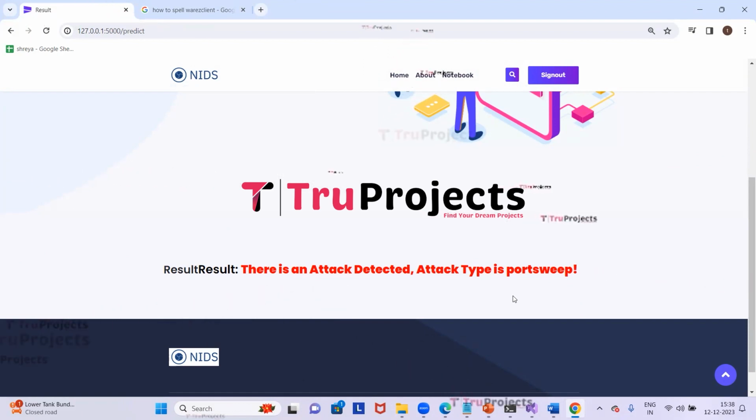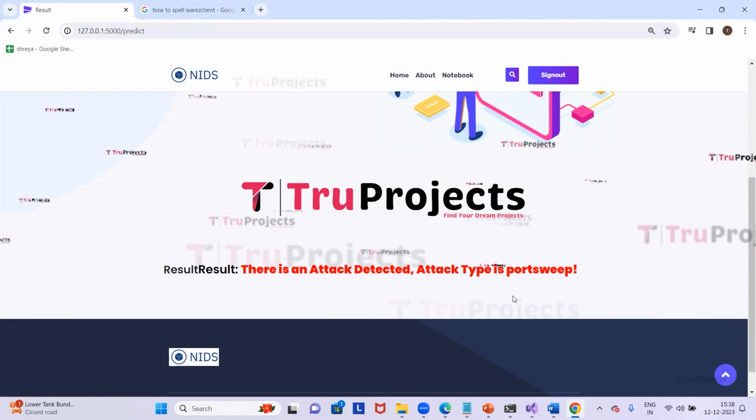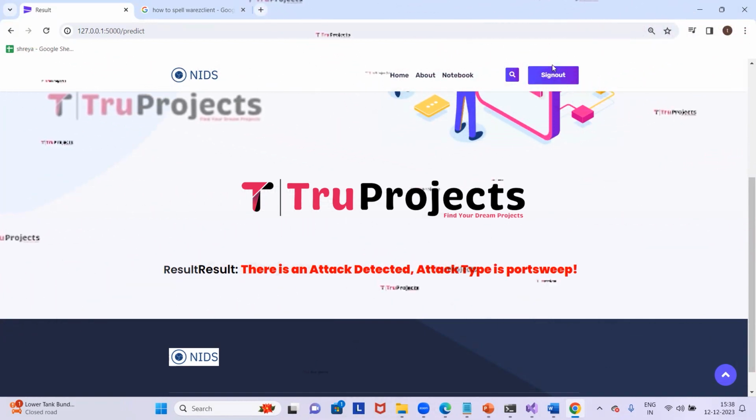Similarly, if we enter all the required parameters, based on the parameters, we will get the predictions of other types of malicious attacks. So now click on sign out.